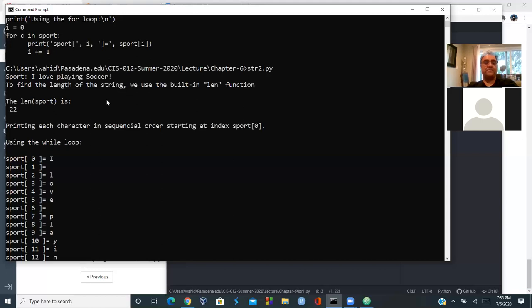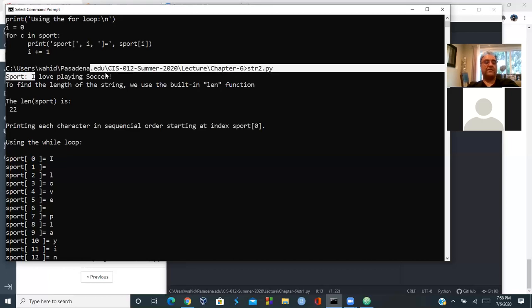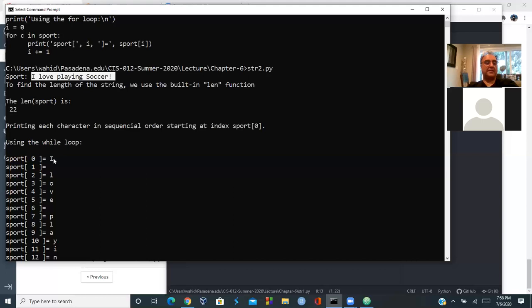So let's say in this case, the length is 22 characters. And as you can see, the while statement prints all of that sentence, I love playing soccer, like this. Let's put a space at index number 1, because there's a space here, and then there's a space here. Wherever there's a space, that element is printed as a space. Otherwise, it prints that character with the indices.